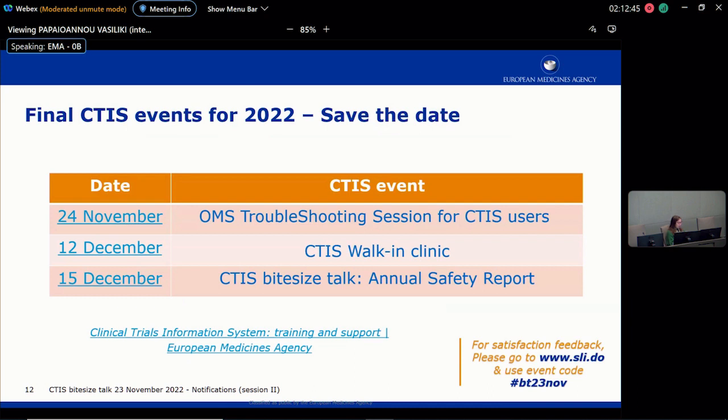Regarding that, I would like now to give you a short overview of the next CTIS events, the last ones for 2022. We continue also in 2023, but for now, the next ones are: tomorrow we have the OMS troubleshooting session for CTIS users. On December the 12th, we have a CTIS walk-in clinic where you can come in with any questions on CTIS, submit them, and have them answered live by our CTIS experts. And a few days later, on the 15th of December, there is a CTIS bite-sized talk on annual safety reports. And we will be happy to see you there.